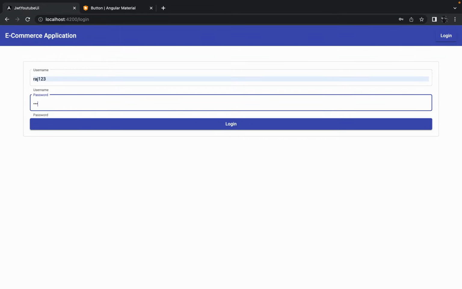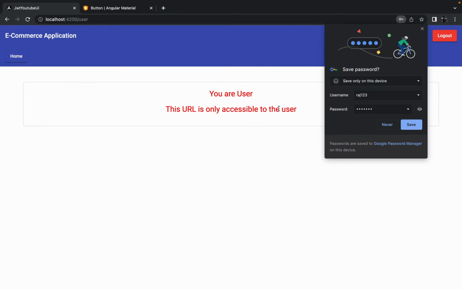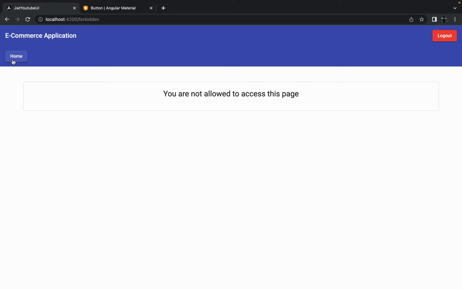Raj@123, yes. So Raj is nothing but a normal user, and let me go to the home page. So now over here we are able to see this, you are not allowed to access this page. The reason is our backend API, which returns all the product details, is applicable only to the admin.